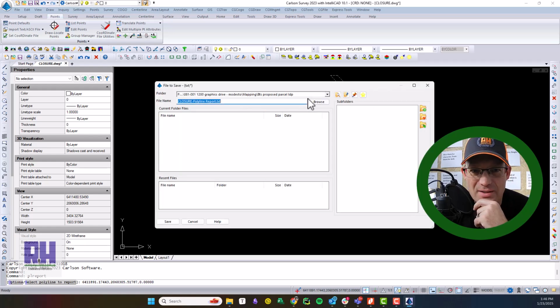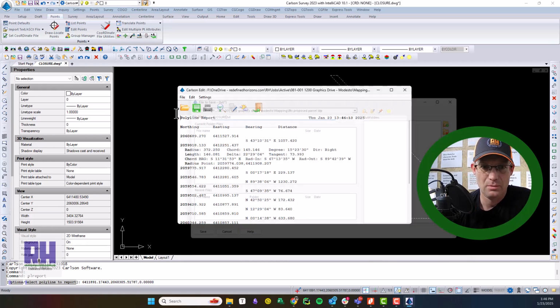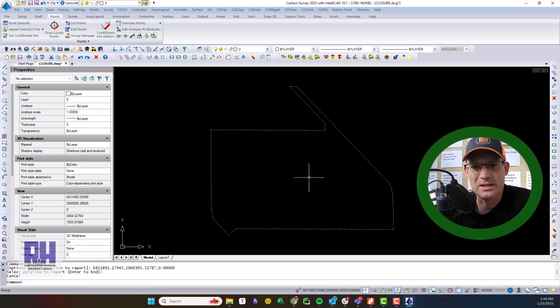So let's just go ahead and save this. I'm going to just save it as closure text there. And now we have what we need to start writing our land description.